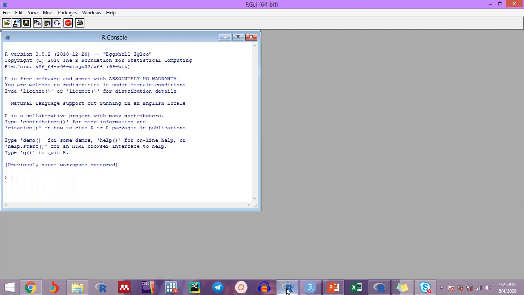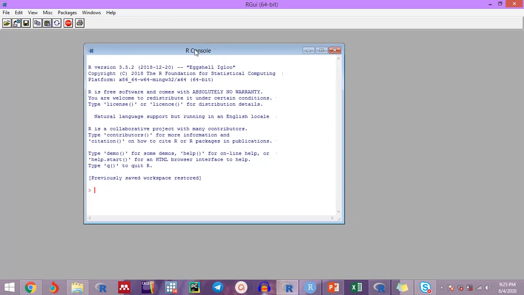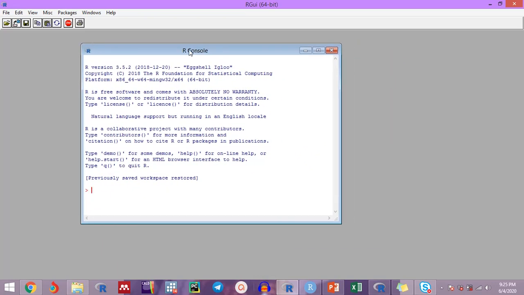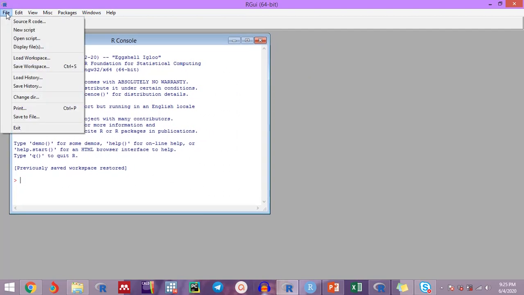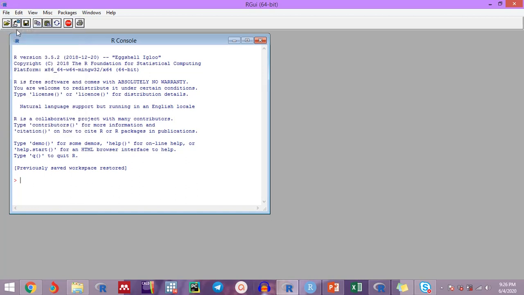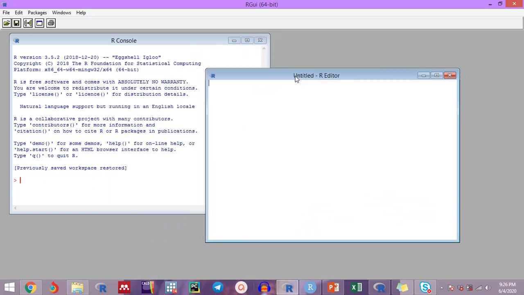This is the R console. As you can see, we have the console, only a single window. The other windows, the script window and the graphics window, will come up when you need them. For instance, if you just need the script window, simply go to File, click on File, then New Script. If I click on New Script, then I have my script window right here.